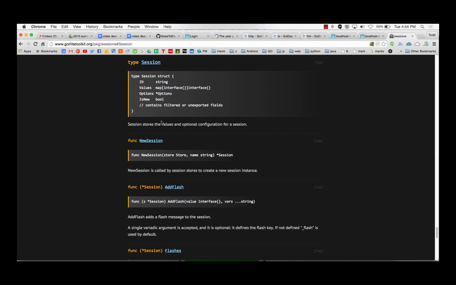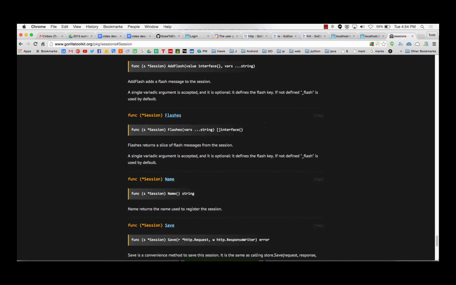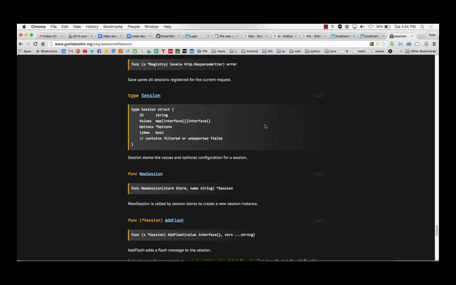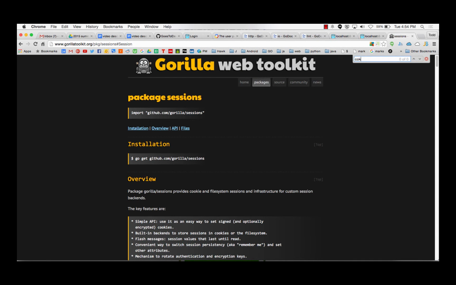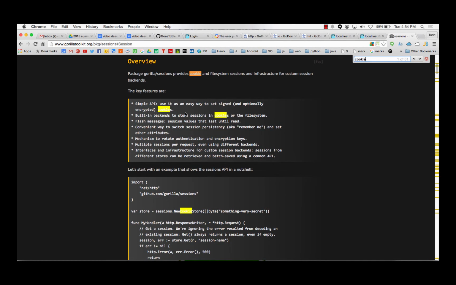And it describes a session as the value is an optional configuration for a session, right? But where it's storing that is in the cookie, right? Because that's the only place. We haven't put anything anywhere else. And I'm just wondering, let's just look for cookie. Key features: an easy way to get signed and optionally encrypted cookies, and built-in backends to store sessions in cookies or the file system.